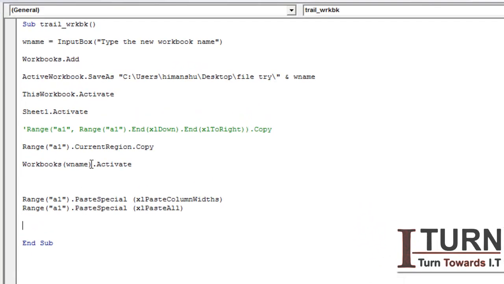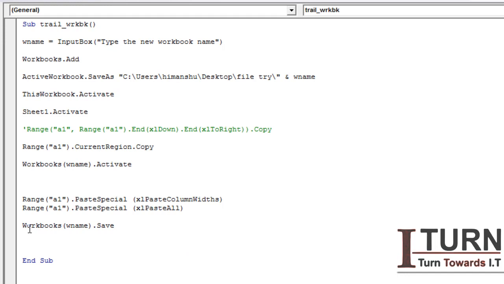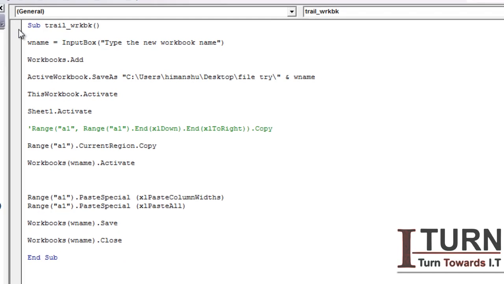Now I need to save the changes which I have made in the new workbook. So for that I'm going to refer to that workbook once again, dot Save, and then I'm going to close this one as well, dot Close, and that's it. This has been done. So let's check.